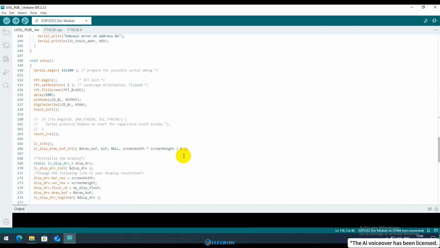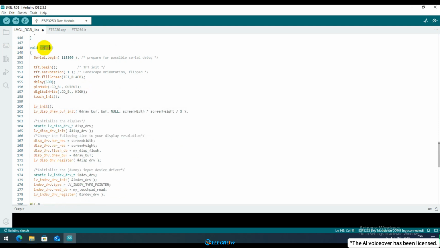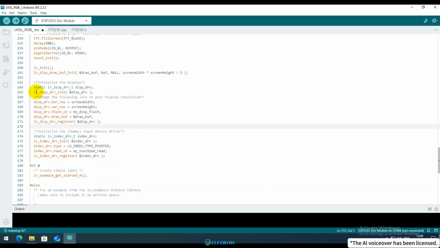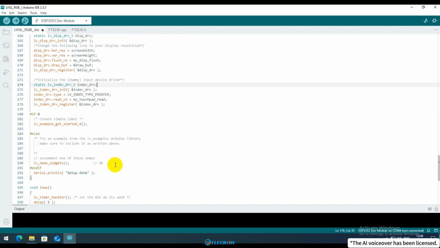Let's examine what the setup function does. First, it initializes the serial port, followed by the initialization of the display. Next comes the I/O port's initialization, and immediately after that, the initialization of touch driver, including the display driver and LVGL. Finally, it loads the LVGL widgets demo.